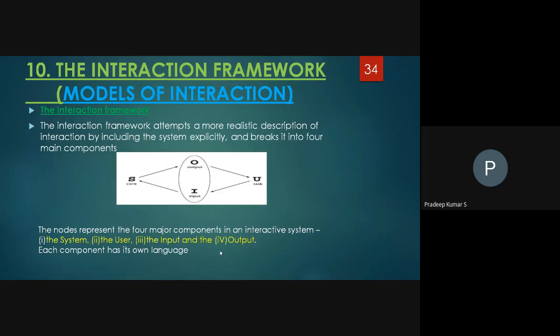So the interaction framework especially describes the interaction in a successful way. I can break it down into 4 components. What are the components I told? Here there is the system, user, input and output. System, user, input and output. So here that is the interaction, physical component. So each component has its own core language.